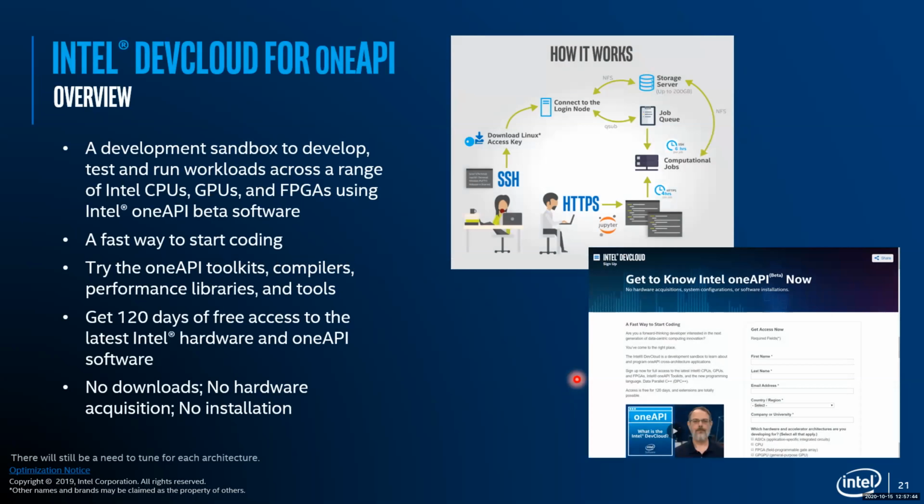As we have seen, we got all these OneAPI toolkits, which got lots of software to install. The base toolkit itself is about 15 gigabytes, and HPC toolkit adds about a couple of gigabytes more, and the others get larger and larger here, right? But to help you out, and help everyone out to experience OneAPI with the least amount of resistance, we've got the Intel DevCloud.